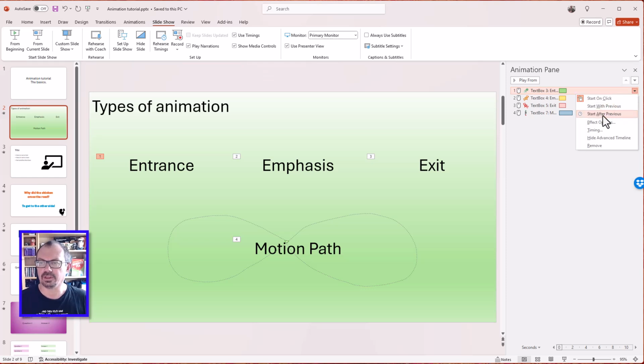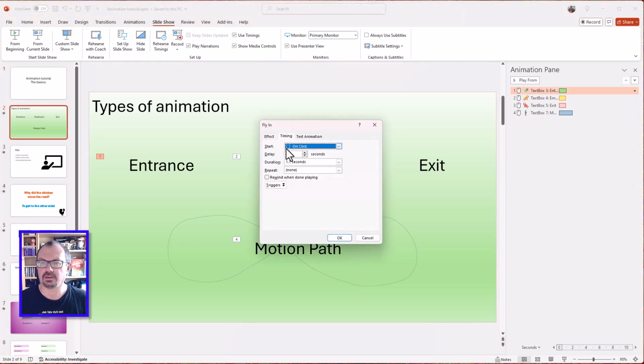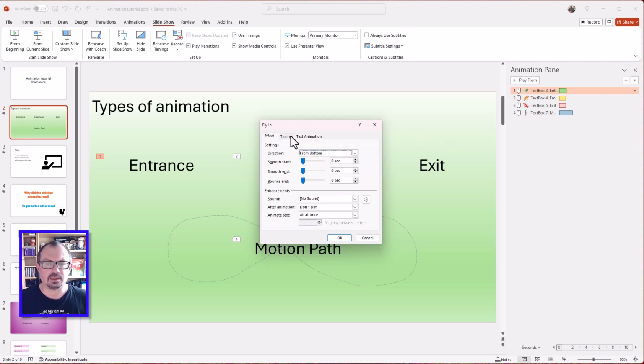You can also go into the timing here, and you can play around with the things here as well. So I can change the delay, I can change the duration of how long that animation actually lasts, whether it repeats, whether it's got a trigger, and so on, all from this box as well. This is where I also can choose, if I click on effect, I can have a smoothing, start to finish. I can choose the direction from here. I can give it a sound if you really have to. Don't, please. But if you really have to, give it a sound. And whether you want it to come in all at once, or by word, or by letter, you can control that on there as well if you want to.